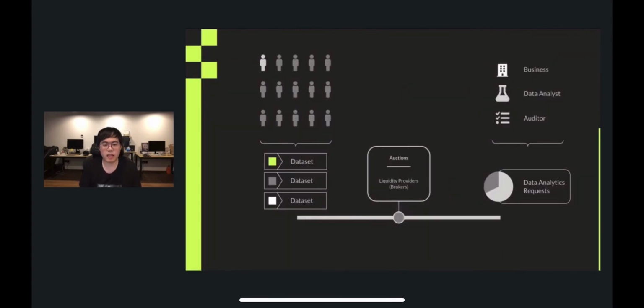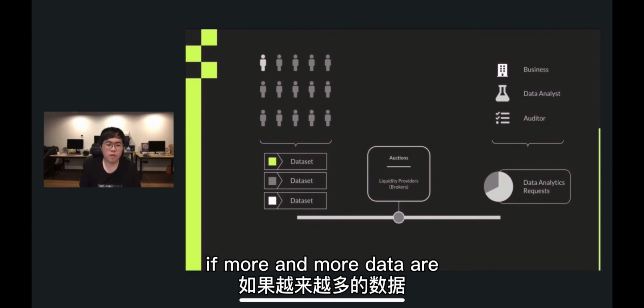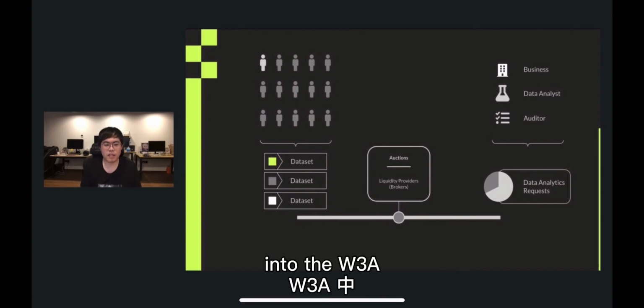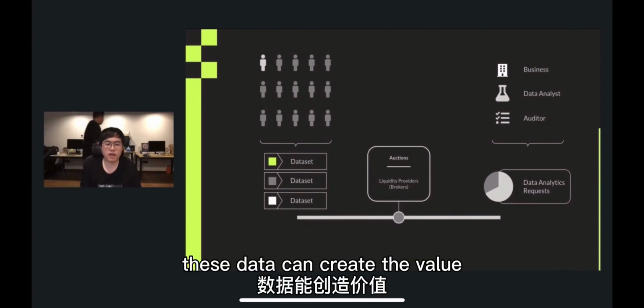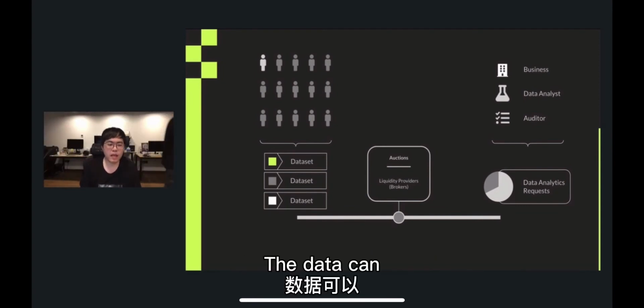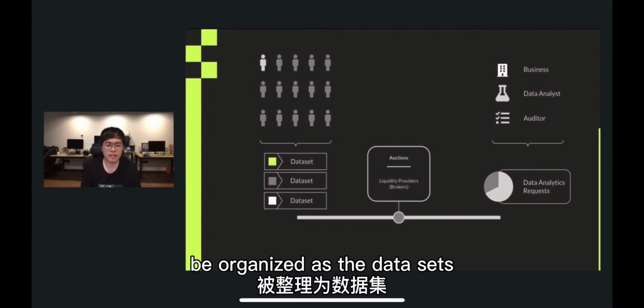As we can see, if more and more data are collected into the Web3 Analytics, naturally, this data can create value. The data can be organized as data sets.